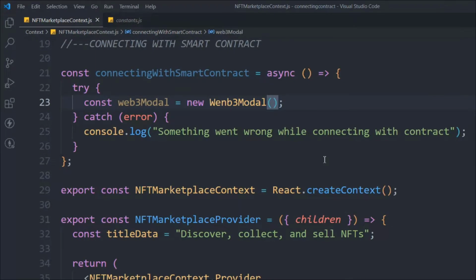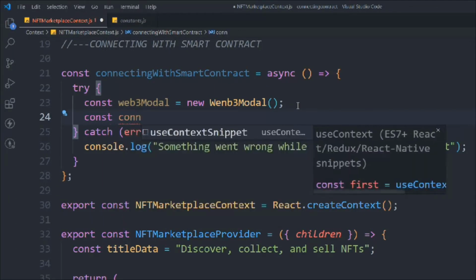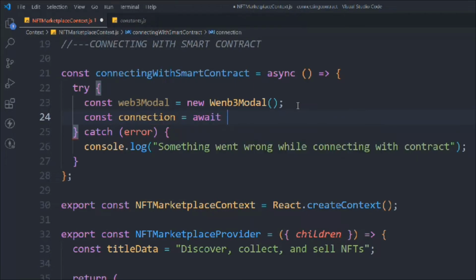Again, I'm not explaining this web3 package in detail because this package is really huge. I'll make a separate video in which I explain how you can utilize it in an even more advanced way. I'm just using a couple of properties which it has to make things work, so I'm not going to get into that detail. Here we're going to create the connection. So we have await, and we have this web3 model, and we're going to call this connect function.